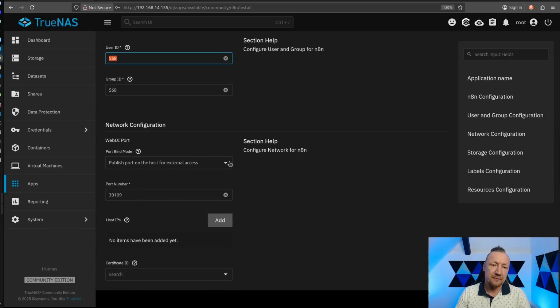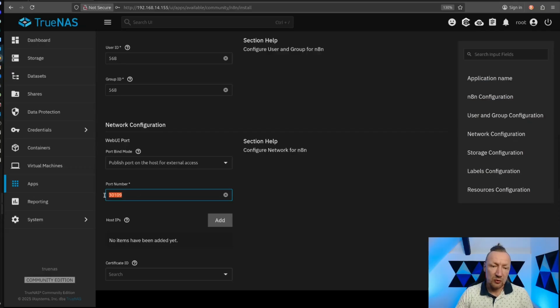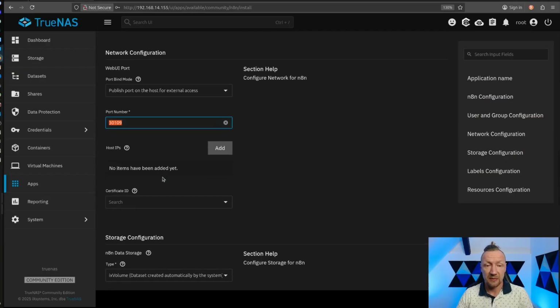Let's go ahead. Bind mode, let's leave it like that. Let's publish the port on the TrueNAS IP address. Use the port 30108. Please remember to make sure that this port is not covered by another application. You are not using this port anywhere else. If it is already used, it just won't start up.